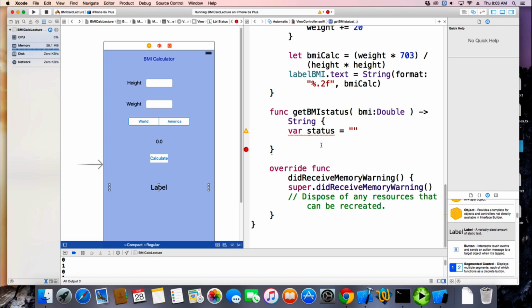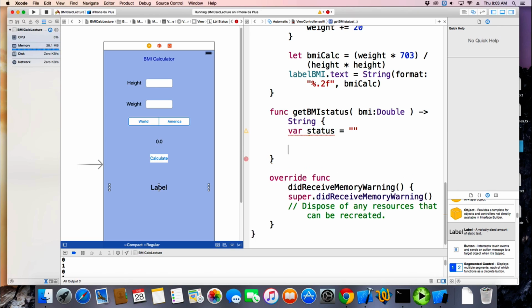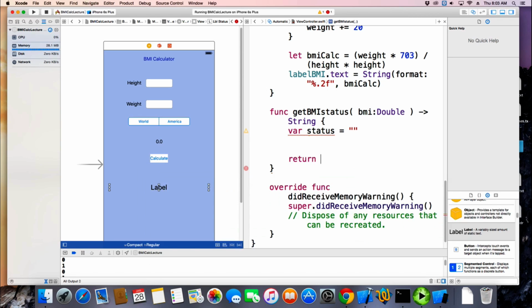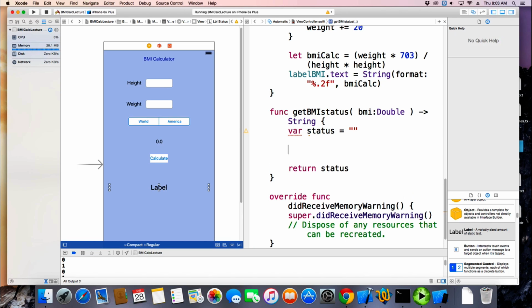So I need a status string that I'm going to fill in, and then at the very bottom of my code, I'm going to return the status. And so that works, but now I need to do something based on that BMI, right?